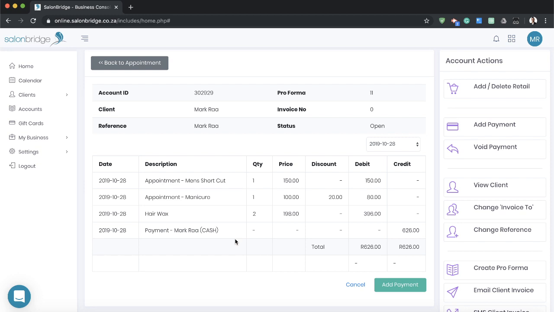They cannot be removed completely from the system, and this is for security reasons, so that you are able to keep track of all payments that have been logged in the system at all times, and you never come across a situation where you're wondering whether something has maybe been deleted. So if I wanted to change this to be a card payment, I would first go about voiding this cash payment and then relogging it.